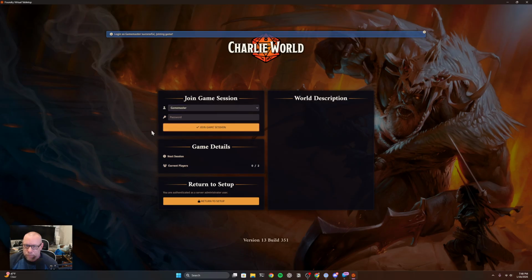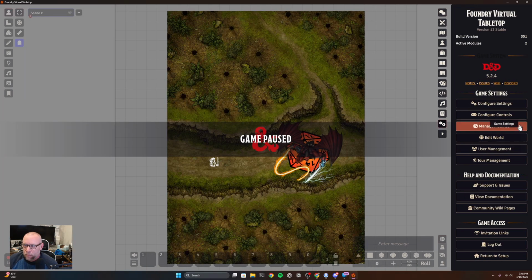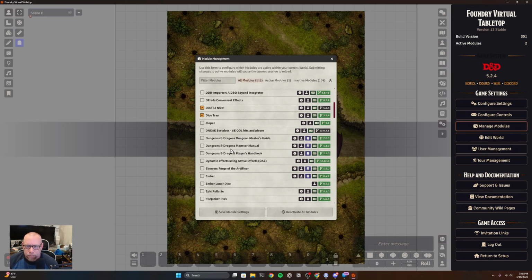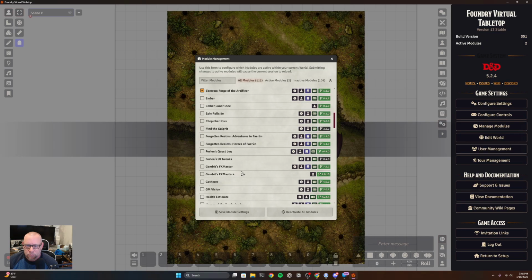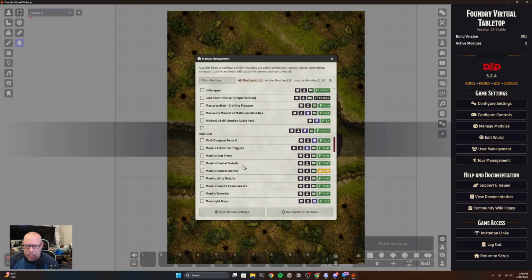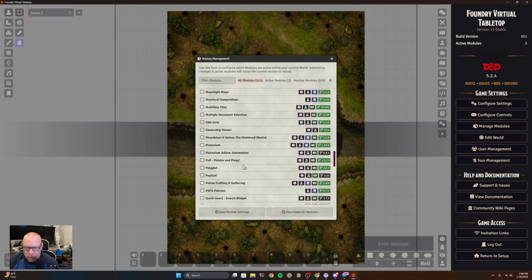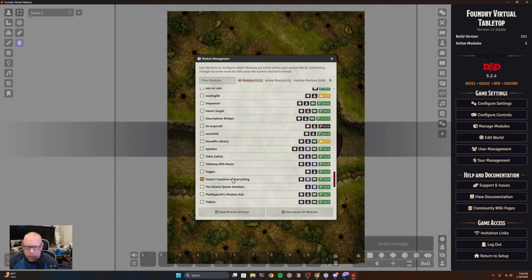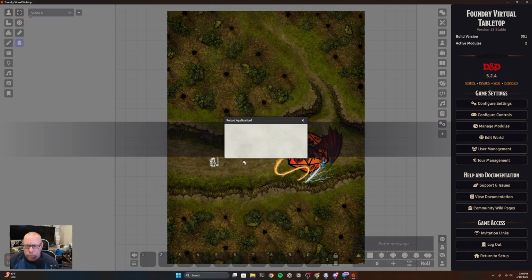If I go back into my basic world, manage modules, here are some of them right here. So there's the Player's Handbook, the Monster Manual, and Dungeon Master's Guide. Eberron, Forge of the Artificer, Forgotten Realms, Adventures in Heroes. I have a couple of campaign ones, which I'm actually going to show you too, so you understand how that works. Here's Tasha's. So those are source books.